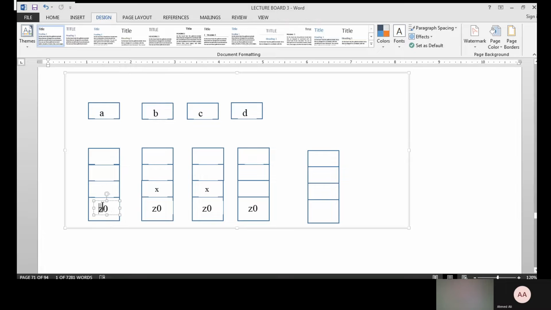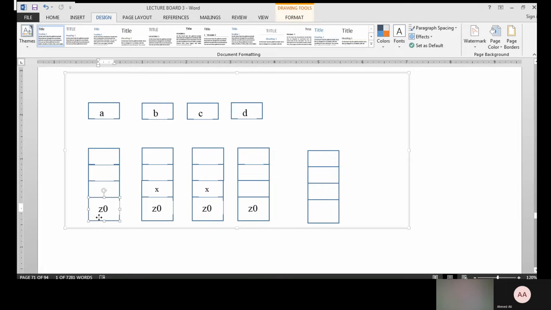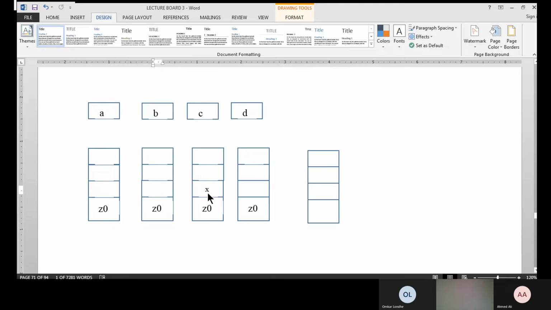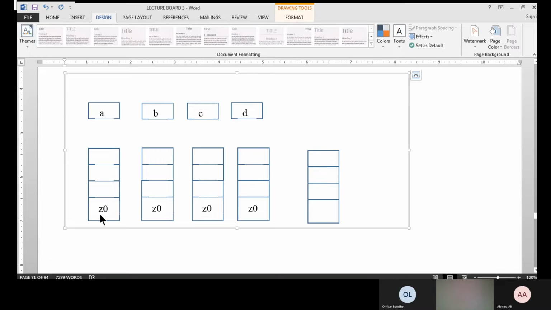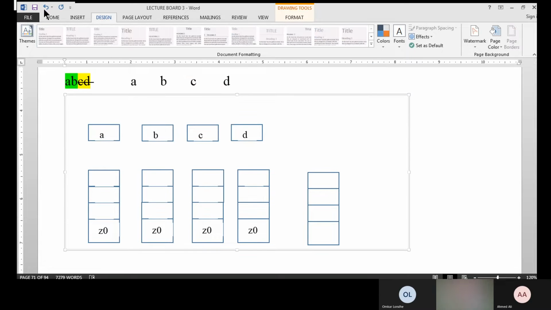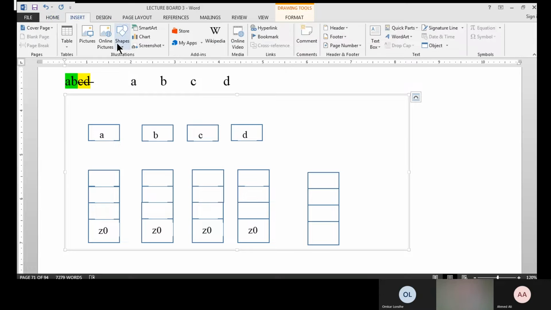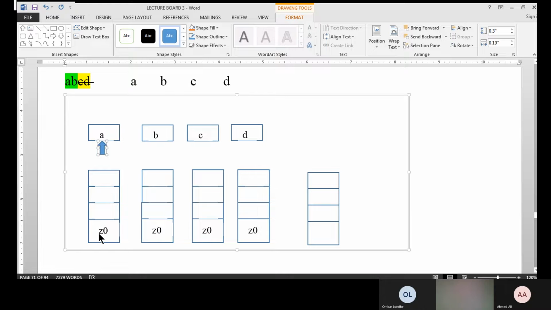You start with the stack in the initialized position, so it will have Z0 as top of the stack. This is the input tape, which is infinite in length. You won't have anything on the stack previously, only the stack initialization Z0. You assume that the initial state is Q0, and in Q0 you have encountered A, whereas the top of the stack is Z0.